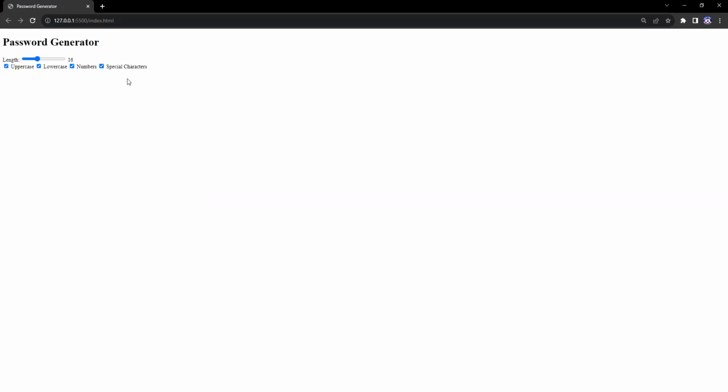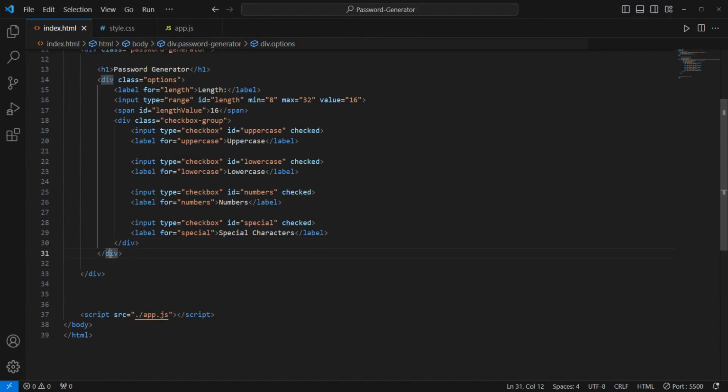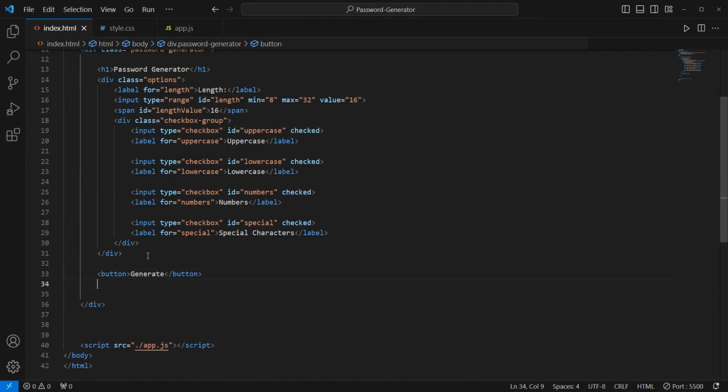Alright, let's see. Yes, we have all these 4 things that we wanted, and below that we are going to have a button. So outside this div we are going to have a button, and the button is basically going to have Generate text in it, and below the button there should be an input field. The type is going to be text, the ID is going to be password. This is where the random password will be pasted automatically by our program.